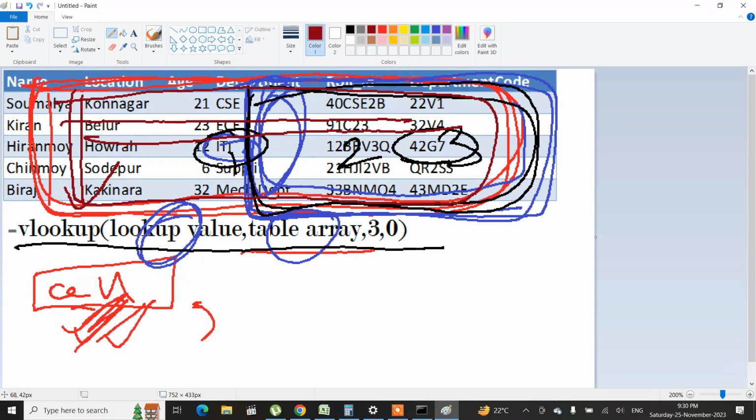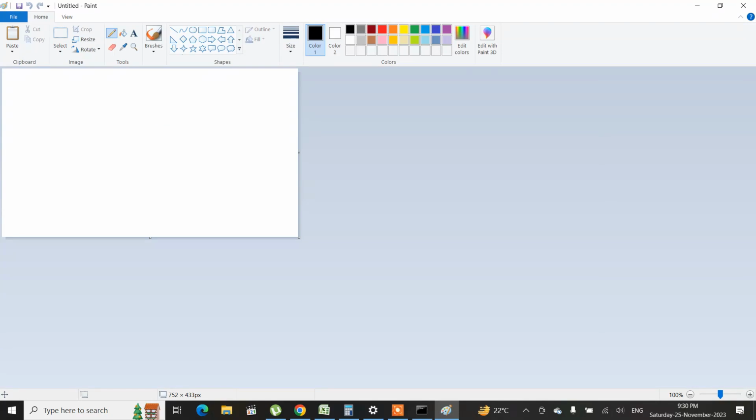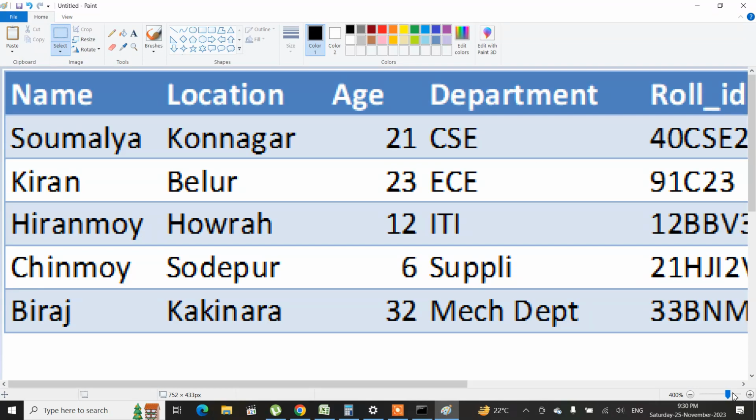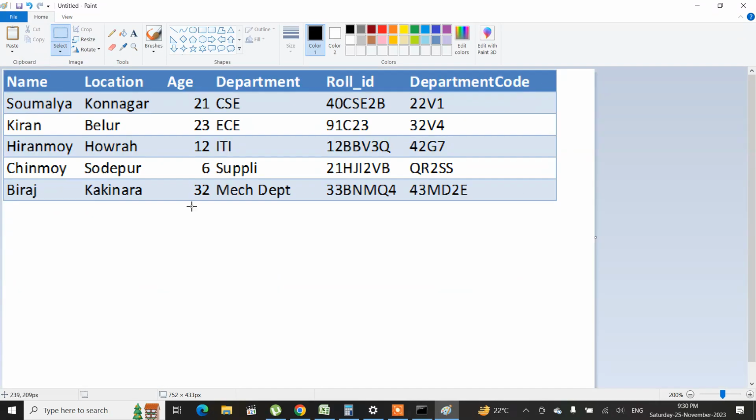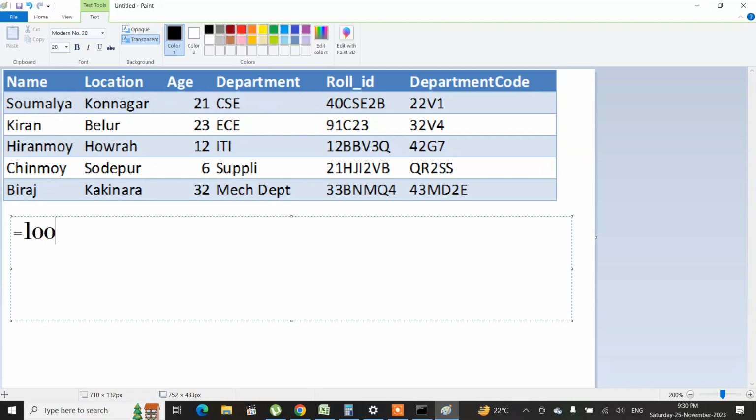And how does lookup work? Maybe I will Control N, don't save, and Control V. So we have the table one more time. I pasted the table one more time and let me zoom out a bit. So lookup is something like this. What is lookup? Equal to lookup. In lookup we will provide a lookup value, that is, again we will select a blank cell in which we will provide any value, and based on that value we will search in a table array, and now we have to return the range.